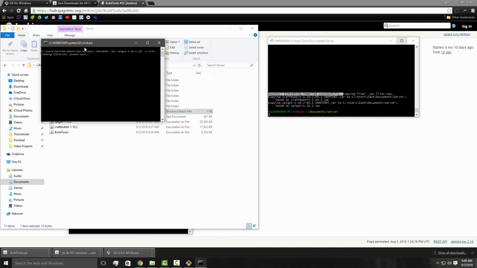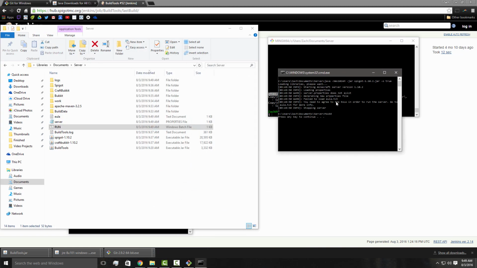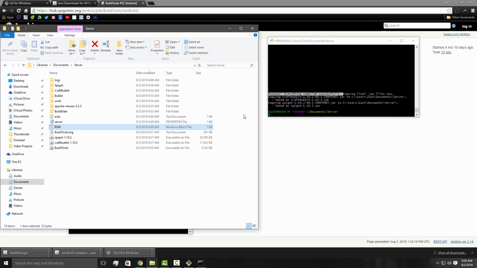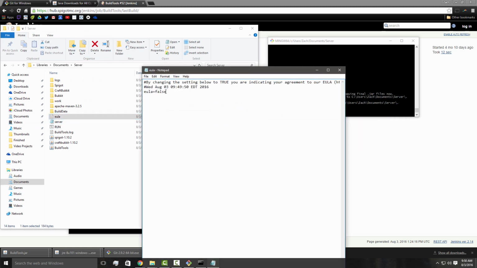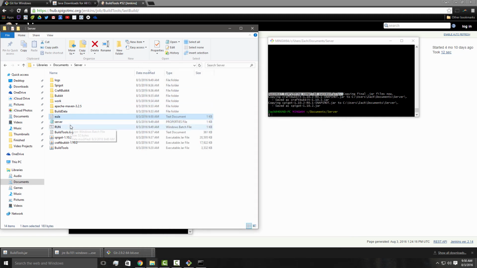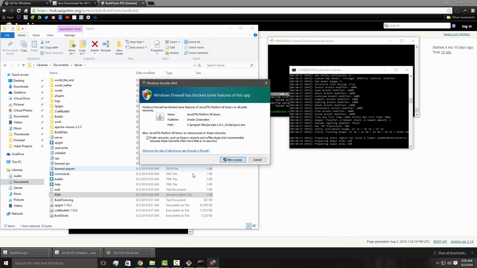Once you run this, you should get failed to load EULA.txt. You need to agree to the EULA in order to run the server. So press enter, go to the EULA, change this false to true, and just go file, save, exit out of that, and do it again. If you get this firewall message, just click allow access.